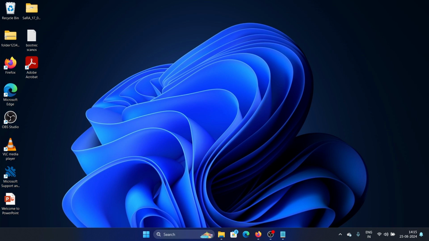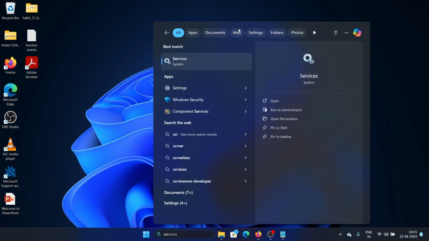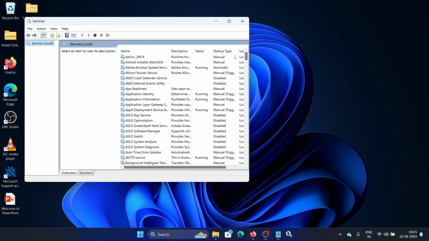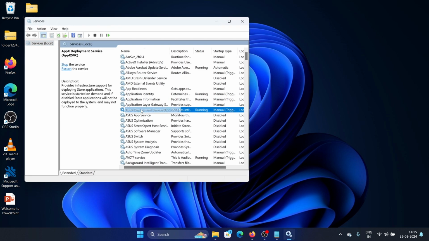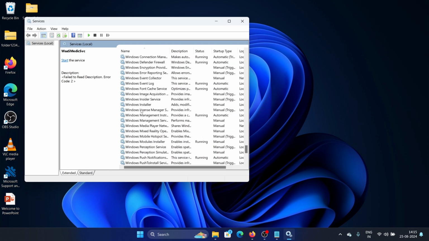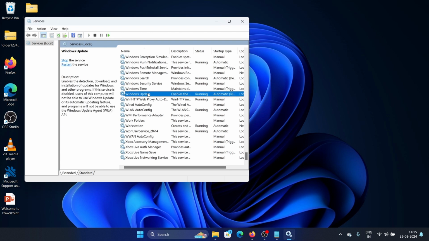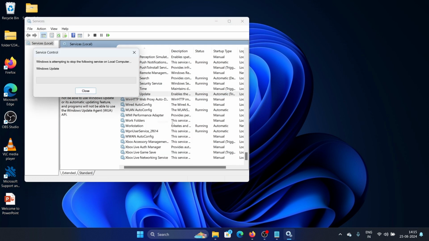If that doesn't resolve the issue, then we will restart or start the Windows services. We will look for services, click to open. We will look for the Windows Update service. Here you go, there you find Windows Update. Right click and click on restart or start.